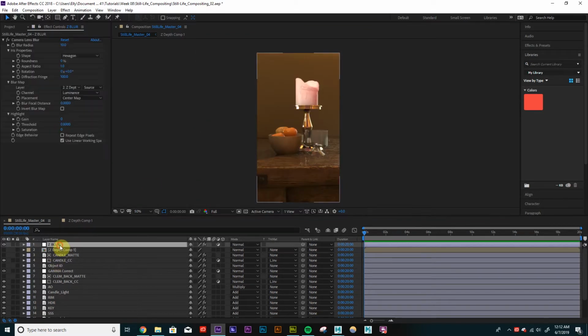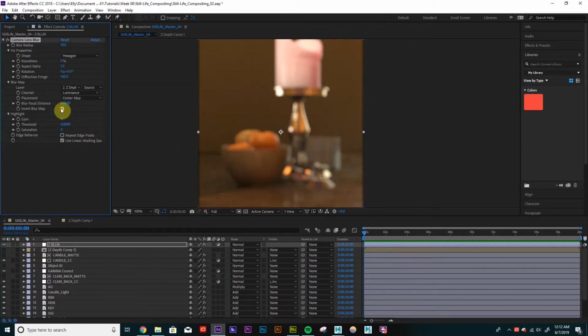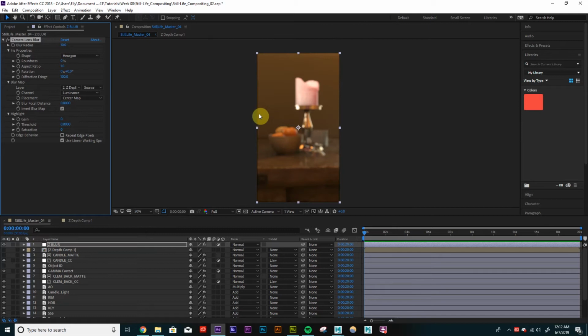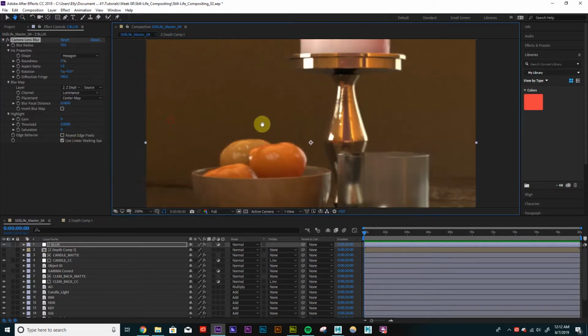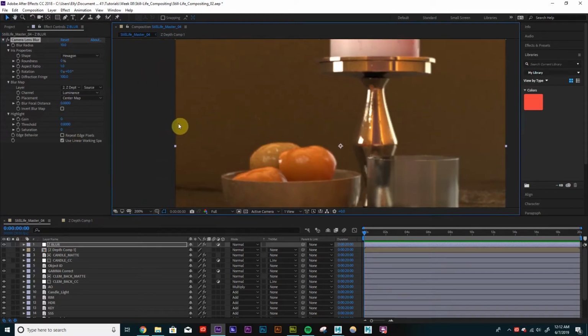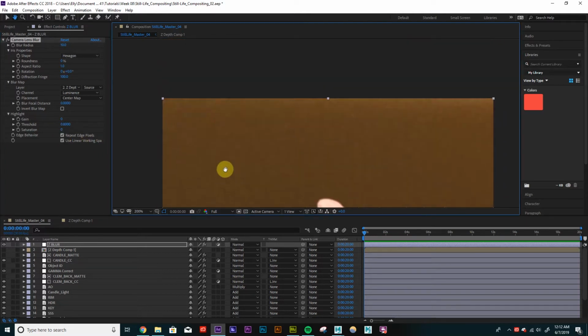So now we have a nice blur. If we invert it, we can see what's happening. So now the back, you can't really tell, but the back is more in focus and the front is out. You don't really want to invert that. We'll see this dark edge around here. You can just click repeat edge pixels and that should fix that. Yeah, okay. So repeat edge pixels and that'll remove that dark edge.